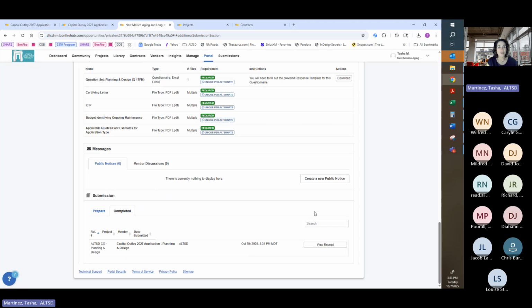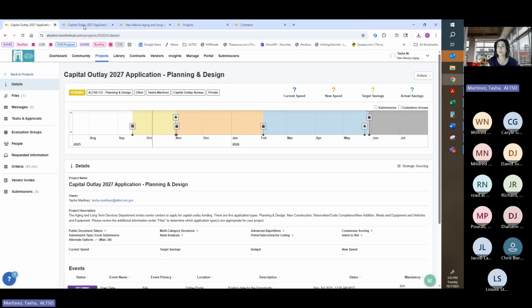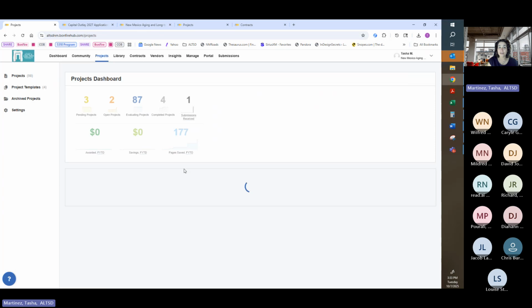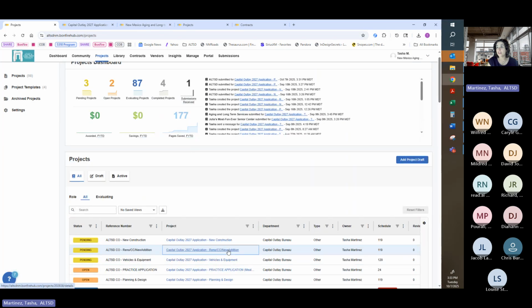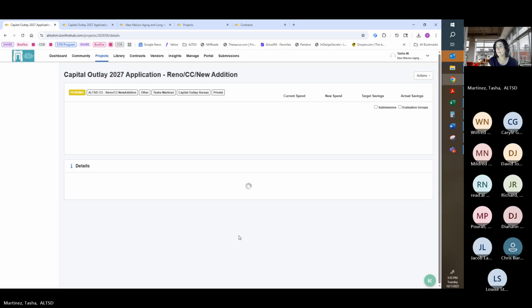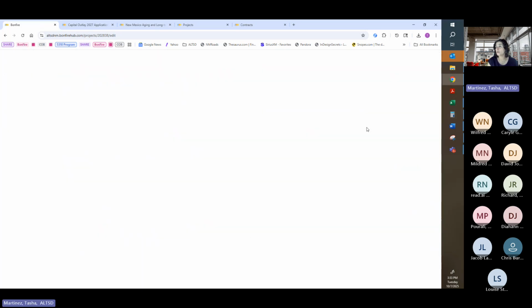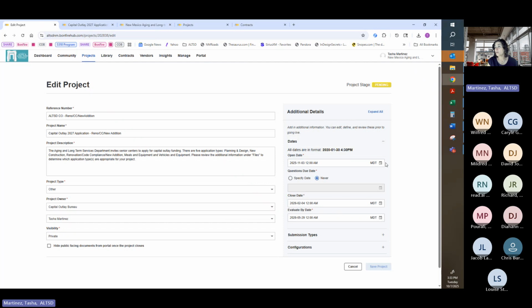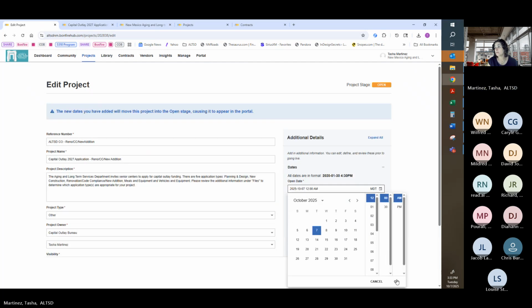Okay. So what I want to take a look at is I want to show you the different application when it pertains to anything other than planning and design. So we're going to look at one for the renovation and new addition. I'm going to open this just so I can show you the changes that we have for that, because it's one additional document.